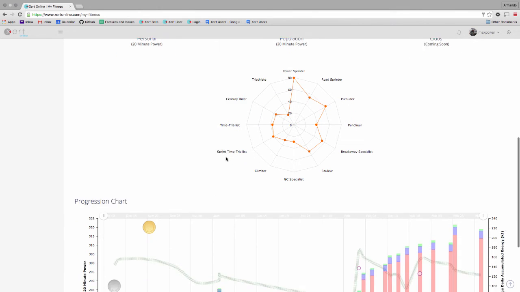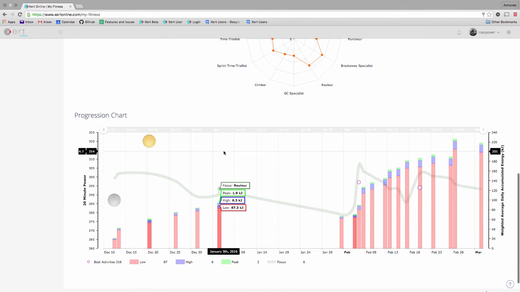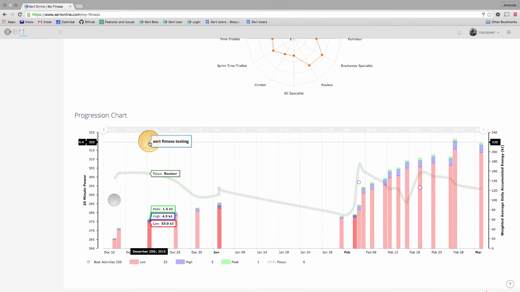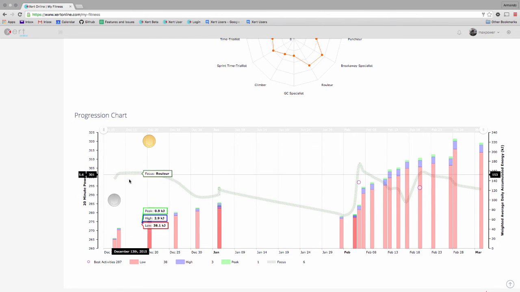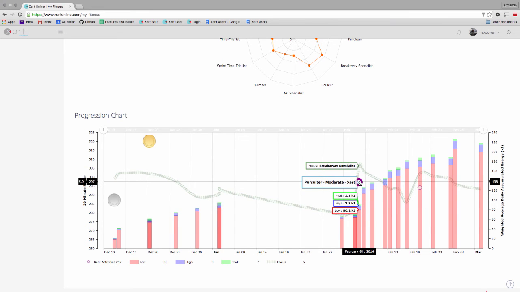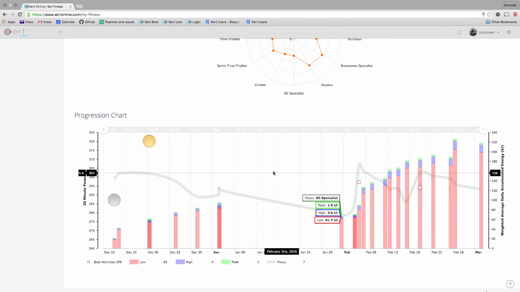Further down on the my fitness page, we see your progression chart. Your progression chart is a snapshot of everything that's been going on within the period that you have selected. All right, so you can see here that we have a mixture of 3 pieces of information. We have your circles here, which represent your best activities. So we have gold medals, silver medals, bronze medals, and then we have these other smaller circles here that represent decreases in your fitness.